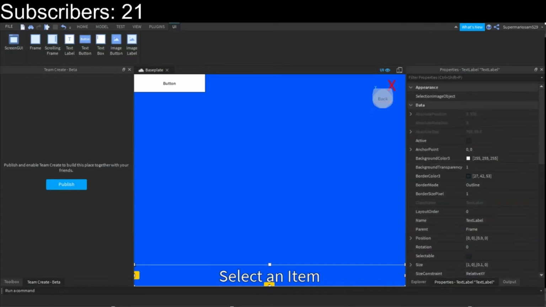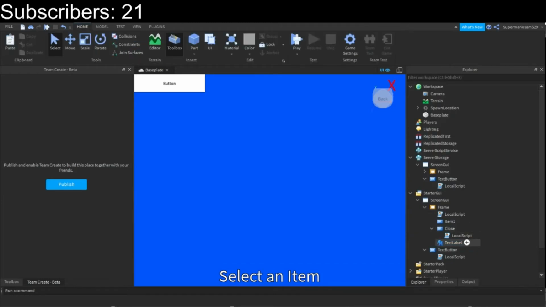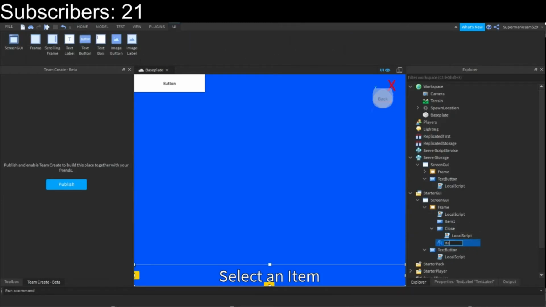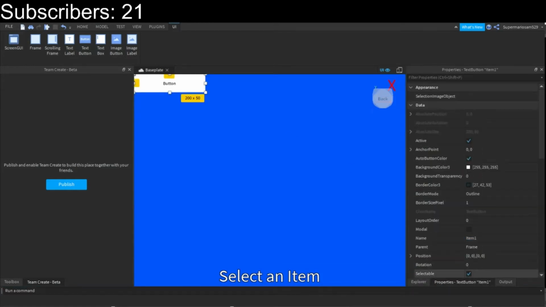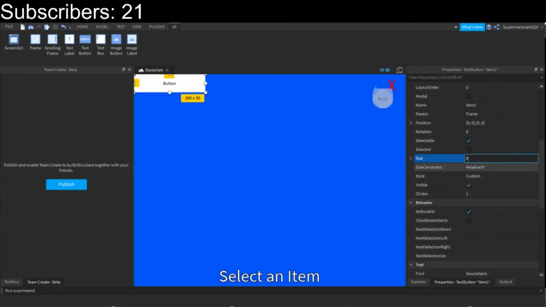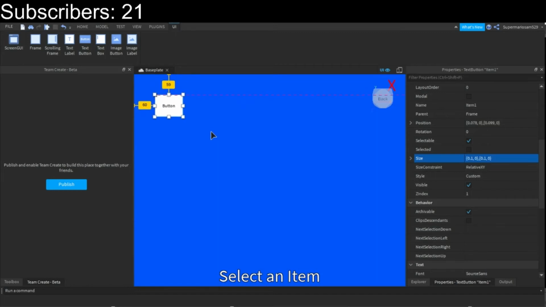Now it just says select an item. Very simple. We're going to call it item description, which is what I named the other one. So now item 1, what we're going to do with this is we're going to set it to 0.10, 0.10. We're going to place it right here, around here. I want to do 59, 59, like that.